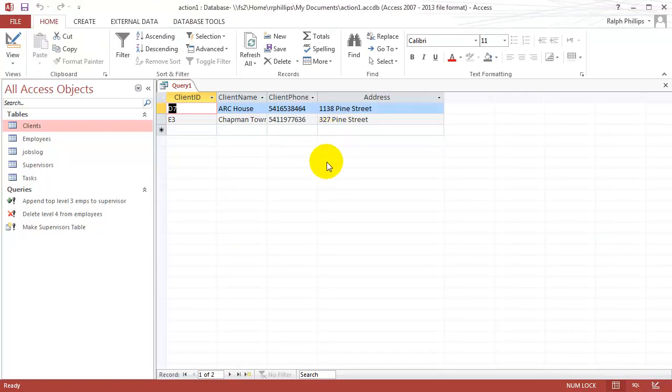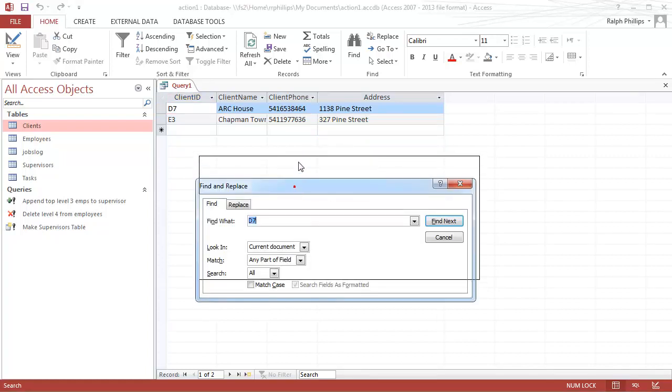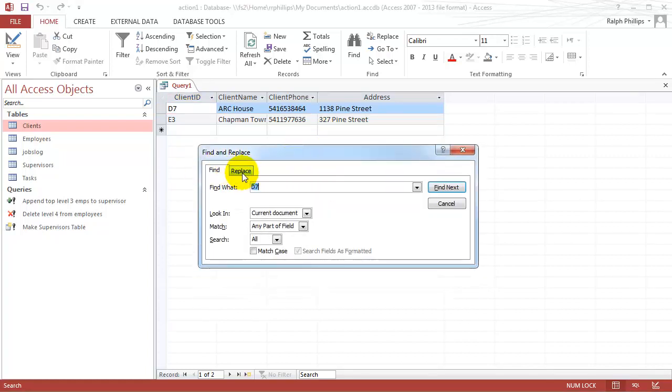And from right here, I'm going to do Control F. That'll take me to my Find and Replace dialog box. I'll jump over to Replace. I did my little test run earlier, but I'm going to replace Pine Street with Pine Avenue. I'm going to search in my current document, any part of a field, because obviously they've got the building number as part of the address. So any part of a field, I'll choose Replace All, click Yes.